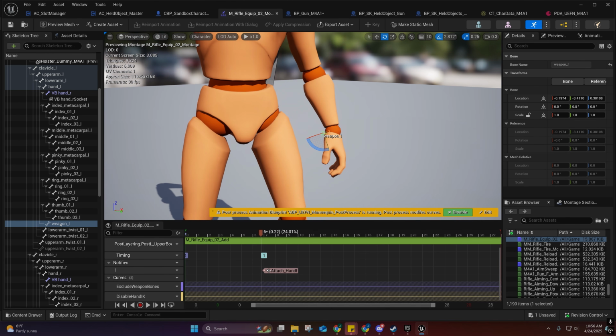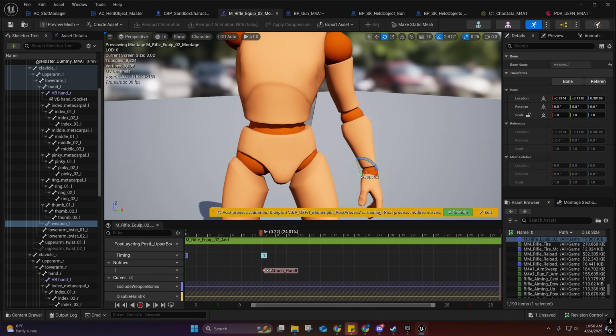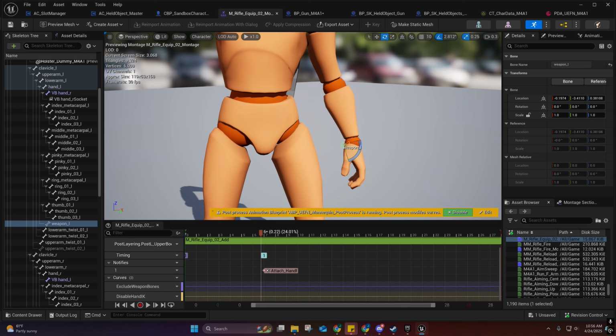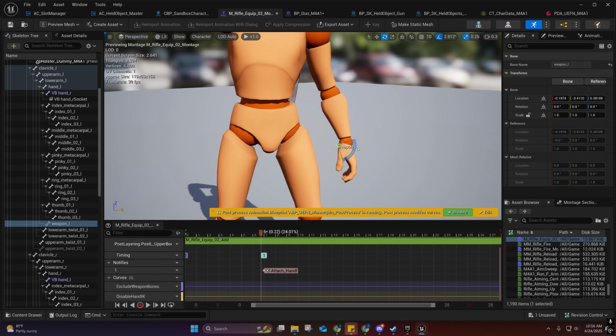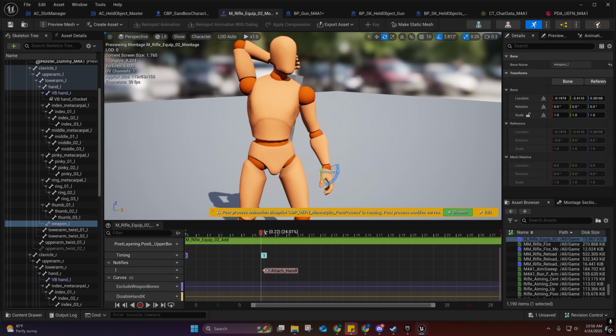So that's the reason why I used sockets for them instead of just retargeting weapon bones, for the ones that had those. So that's basically the breakdown on the exclude weapon bones. That's why I have this curve.